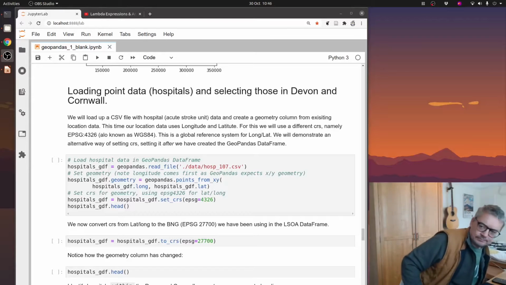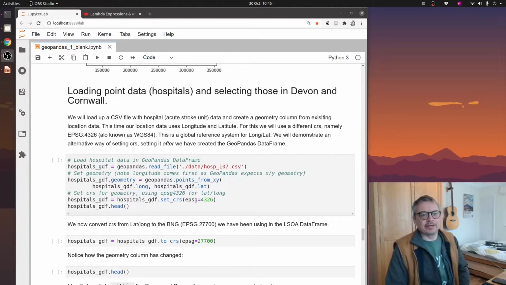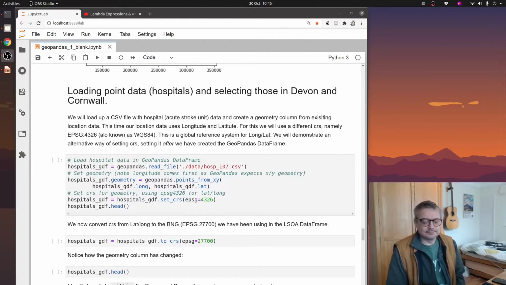Okay, we're getting there. So we've got our LSOAs that are in Devon and Cornwall. We've got them in their own GeoPandas DataFrame, and we got them by applying some nifty spatial relationships, which you can see are very versatile and flexible. So next thing we're going to do is bring in some hospitals. This is point data. It's got an X and a Y of where the hospitals are, and we're actually using those hospitals that are acute stroke units, just because, well, that's what I'm interested in.